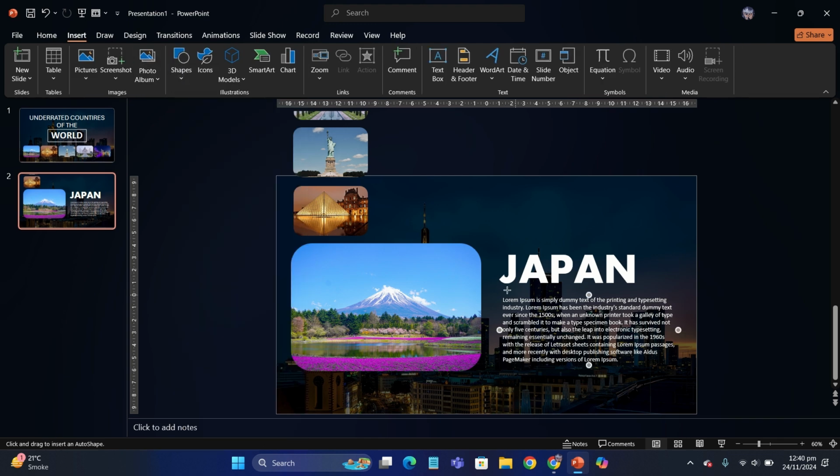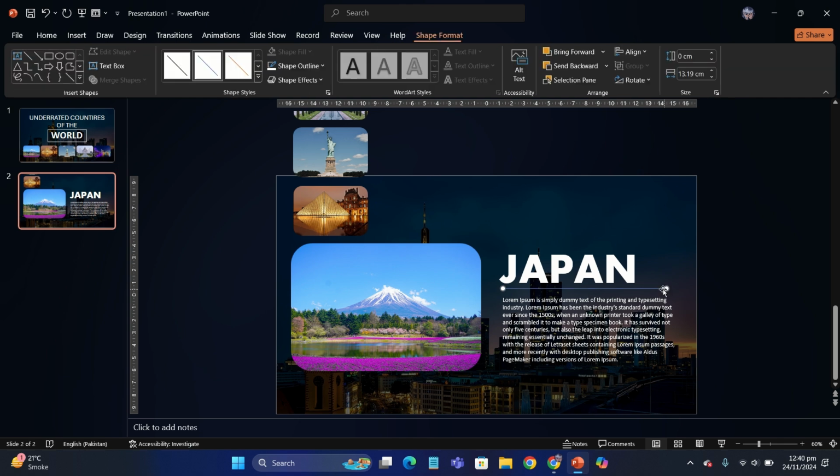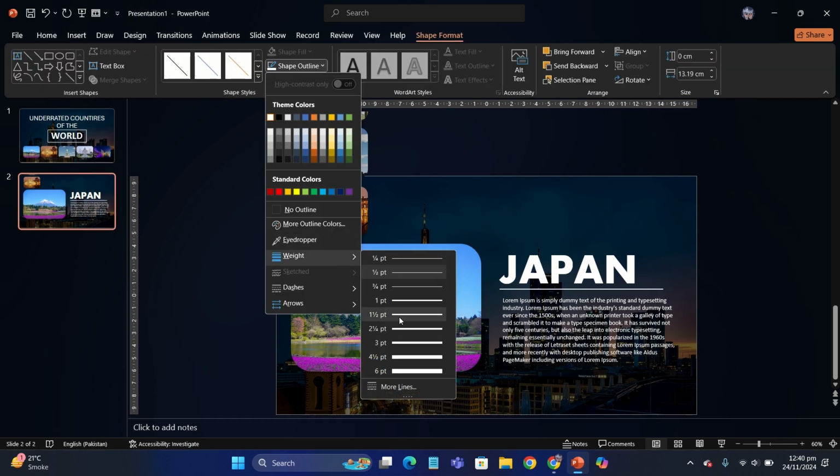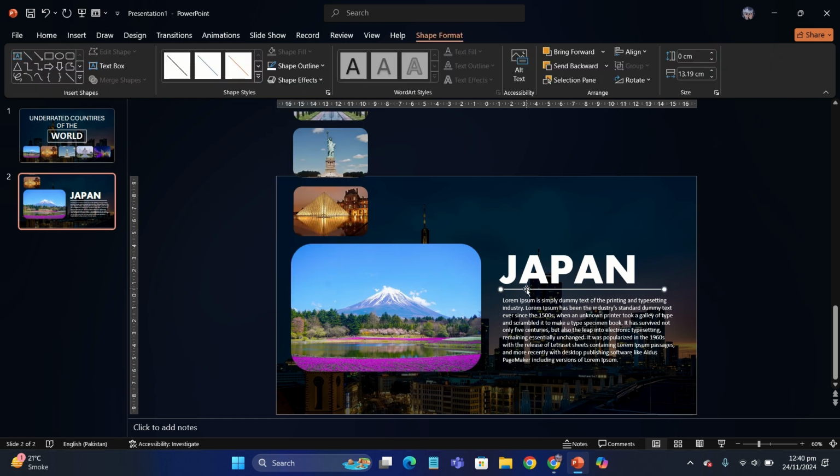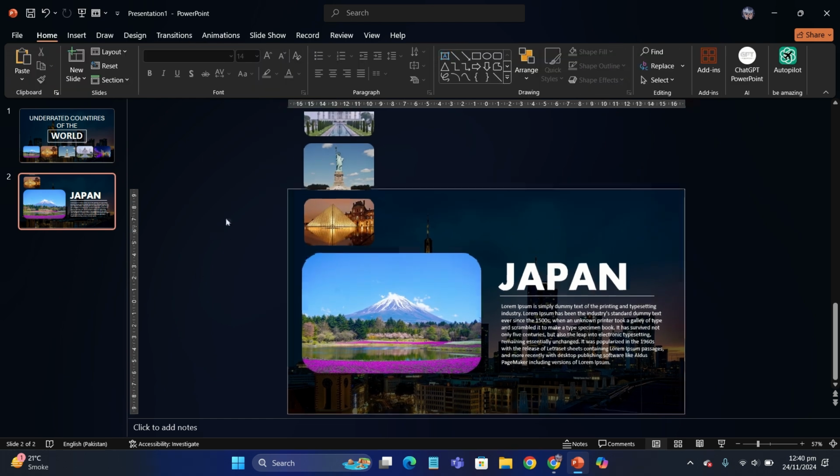Go to the Insert tab and Shapes and insert a straight line just below the title, between the content and the title. Change its outline to about 3 pt and change its color to white.